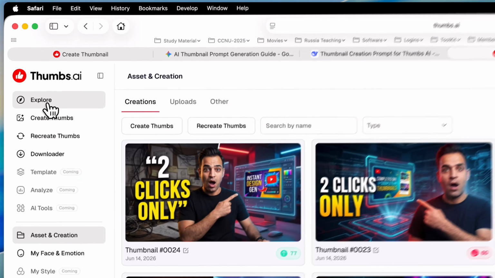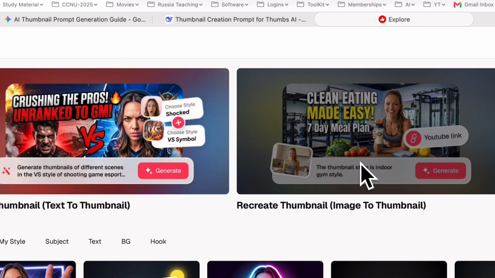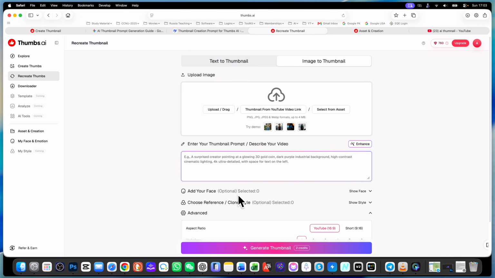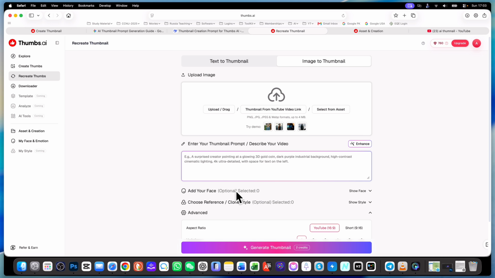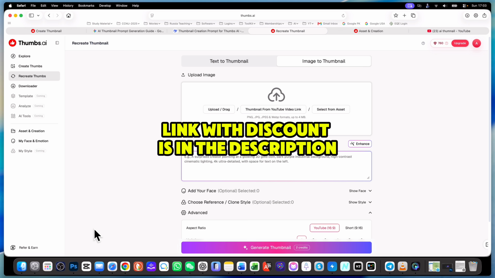And furthermore, you can explore here and use any existing template, describe it the same way, and it will generate thumbnails for you. If you want to explore more, links are in the description.